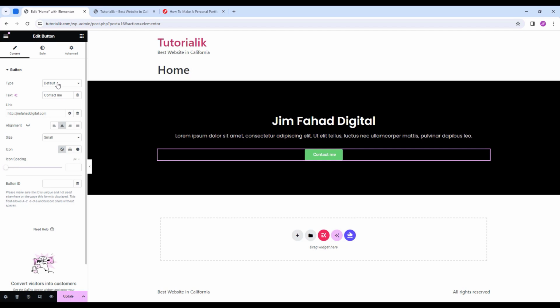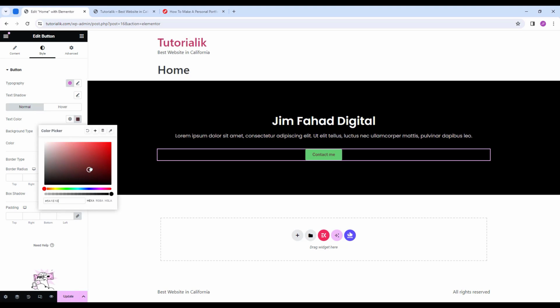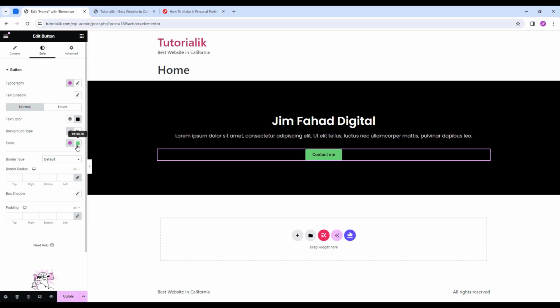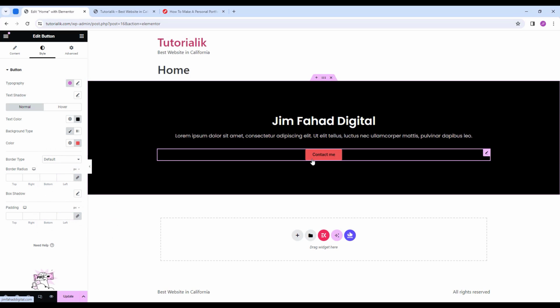If you now want to style this button, yes, you guessed it right, you need to go to the style tab. From the text color, you can change the text color, and from the background color, you can choose the background color. So I'm choosing a red type of background color for this, like this.